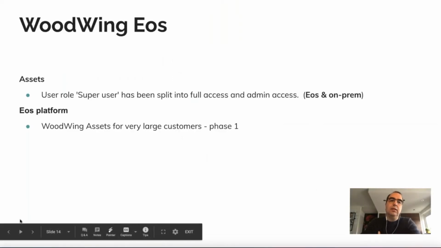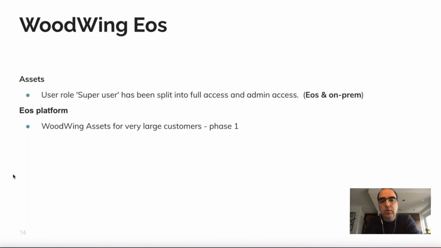And then secondly, we released the WoodWing Assets for large customers. So for any new customer that has a size comparable to an on-premise system of 4 to maybe 15 nodes, that's no longer an issue. We can accommodate those kind of customers as well on EOS.